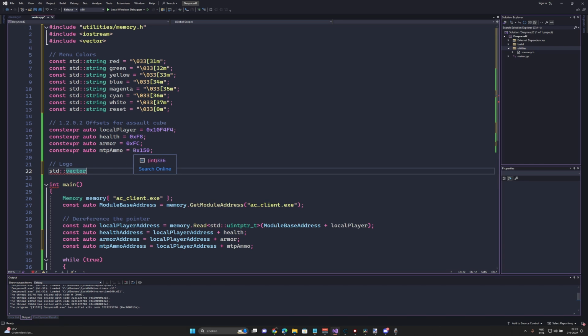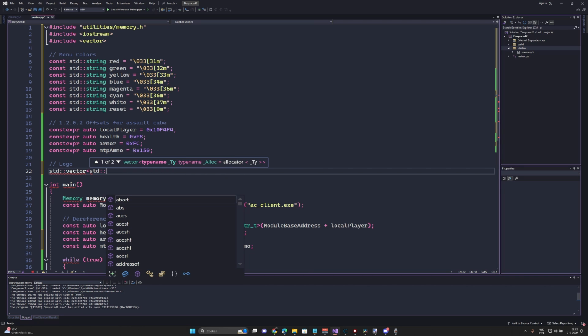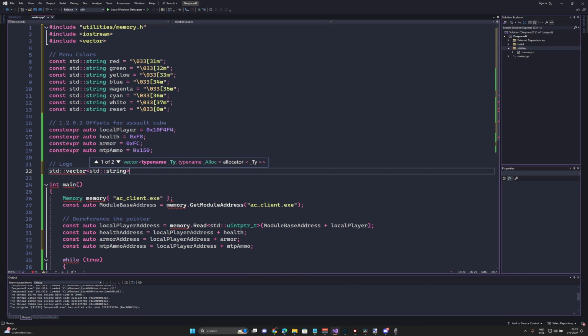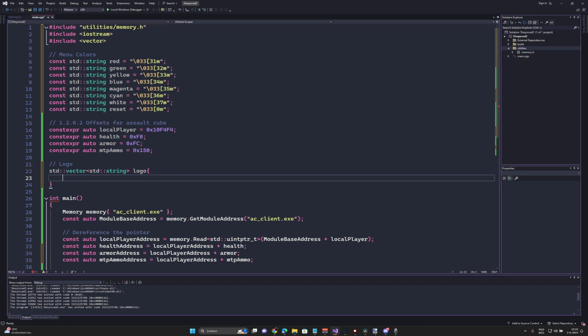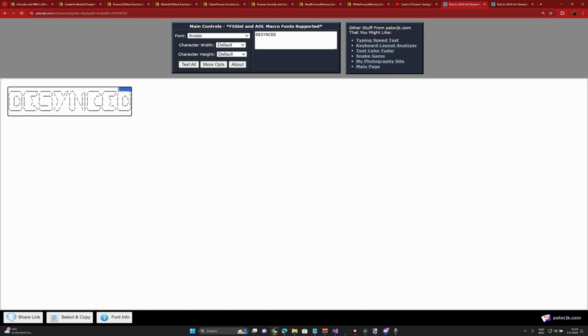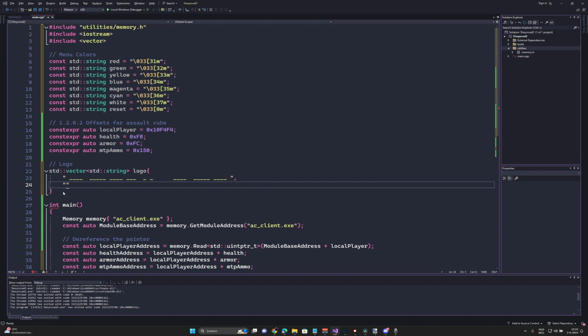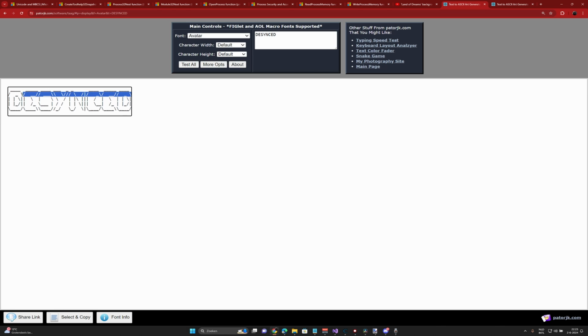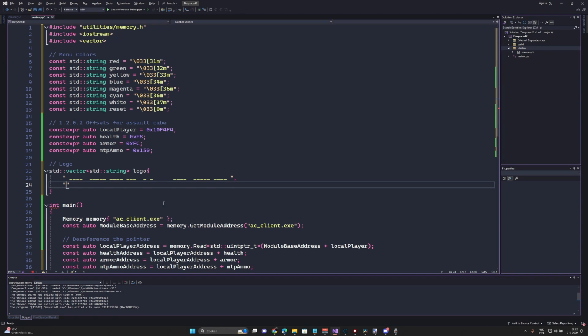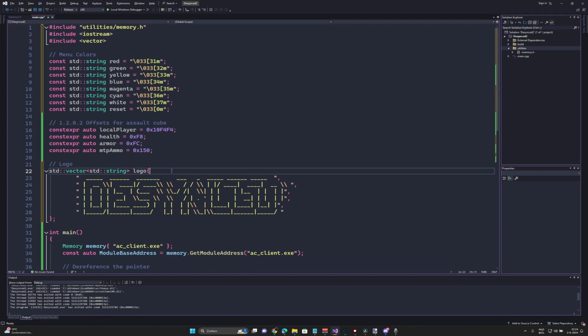We can now use this and fill in the std string logo, and we give it a body. Now what we can do is add, for example, two of these quotation marks, copy the first line like so and paste it there. For the second line, you add another pair of quotation marks and include the next line, and you just keep going until you're finished. So for example, it may look like this.